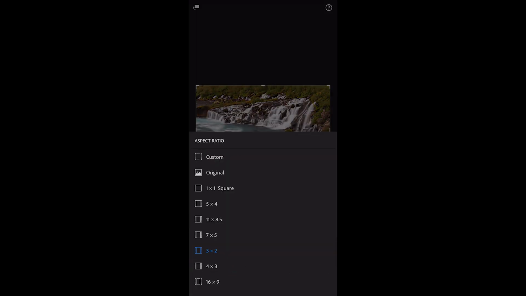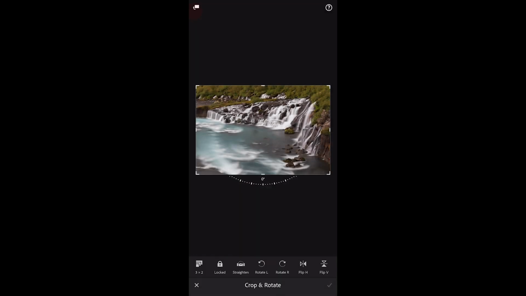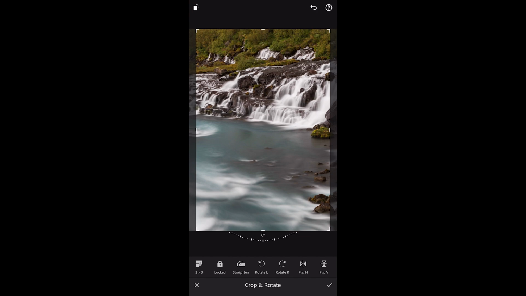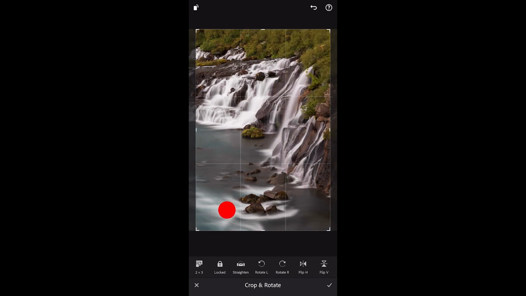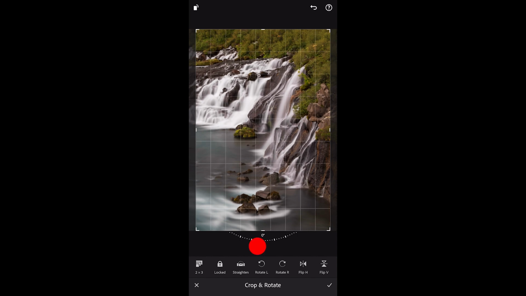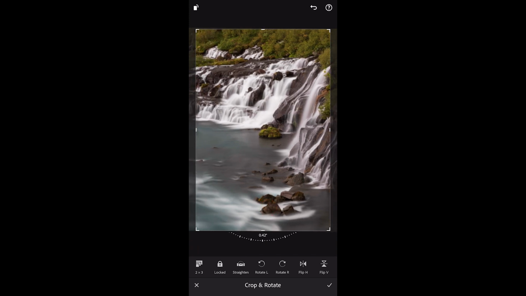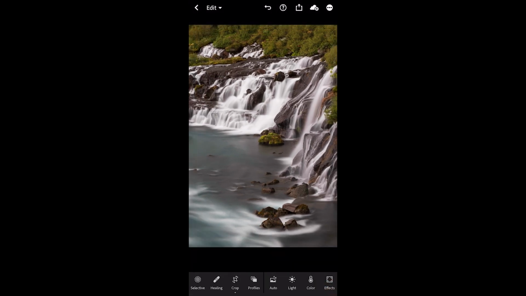I want to stick with the 3:2 aspect ratio, but I want to flip it. So in the upper left, I'll tap in order to change the orientation. And then I'll just reposition the crop marquee. We could also rotate the crop as needed or resize it. But for now, I'll leave it right here and tap the check mark in order to apply that.